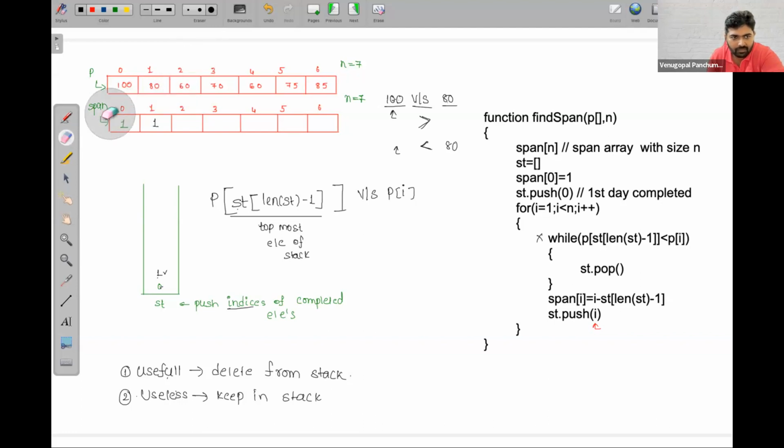So span of I is equal to I minus top of the stack value: 2 minus 1, which will be 1. Then before I increment this I, I will push its previous index here so that I will know day 2 is also completed. Now your I is here. Now check the beauty. What is the topmost element? That is 2. Now compare the price of this one. When you compare these two, tell me, is the while loop condition true or false?